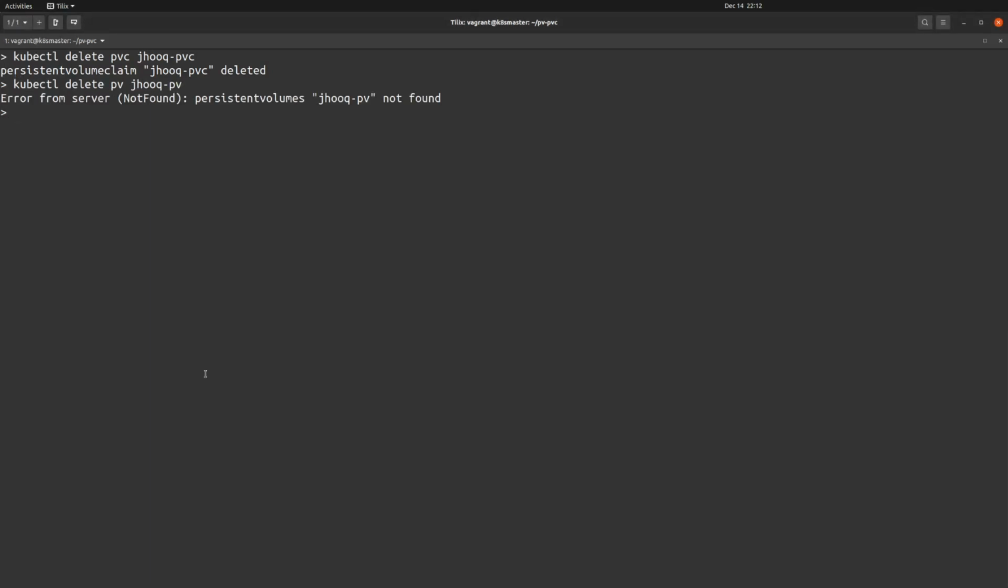Before we fix it, let's delete the persistent volume and persistent volume claim. First I'm going to start with the persistent volume claim: kubectl delete pvc jhook pvc. I'm deleting the persistent volume claim because, as you know, we specified the incorrect access mode. I'm also going to delete the persistent volume. The name is incorrect, so that's the name demo PV. Now we have deleted the previous persistent volume claim and persistent volume. I'll clear the screen.